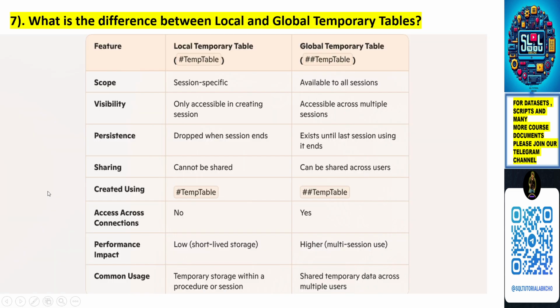Next we have the seventh question, and this is a very important question: what is the difference between local and global temporary tables? On the given features, we will tell you what the differences are between both temporary tables. According to scope, a local temporary table has session-specific scope, whereas a global temporary table is available to all sessions. According to visibility, a local temporary table is only accessible in the creating session, whereas a global temporary table is accessible across multiple sessions. According to persistence, a local temporary table is dropped when the session ends, whereas a global temporary table exists until the last session using it ends.